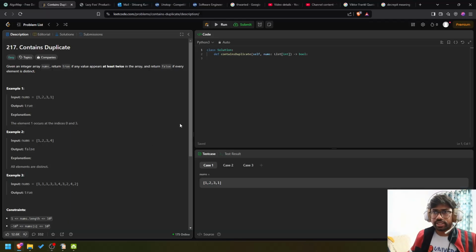Okay guys, let's get started with this problem. We have Contains Duplicate. Given an integer array nums, return true if any value appears at least twice in the array, and return false if every element is distinct.